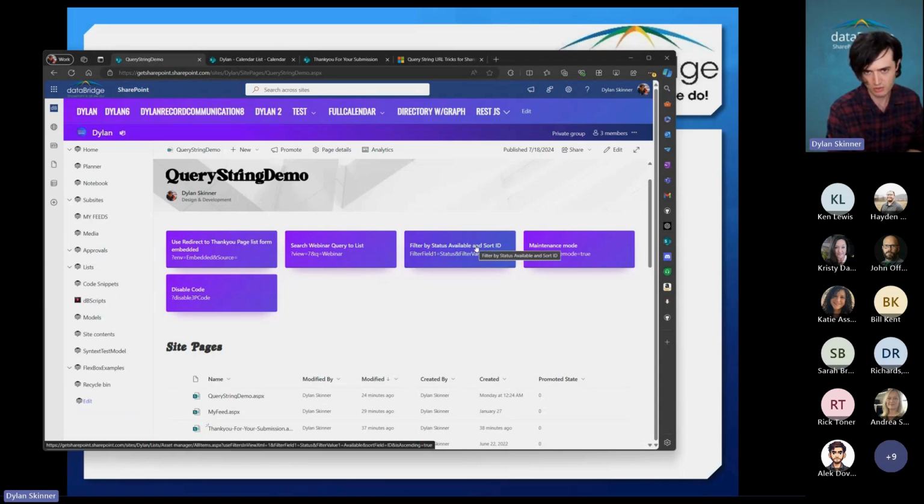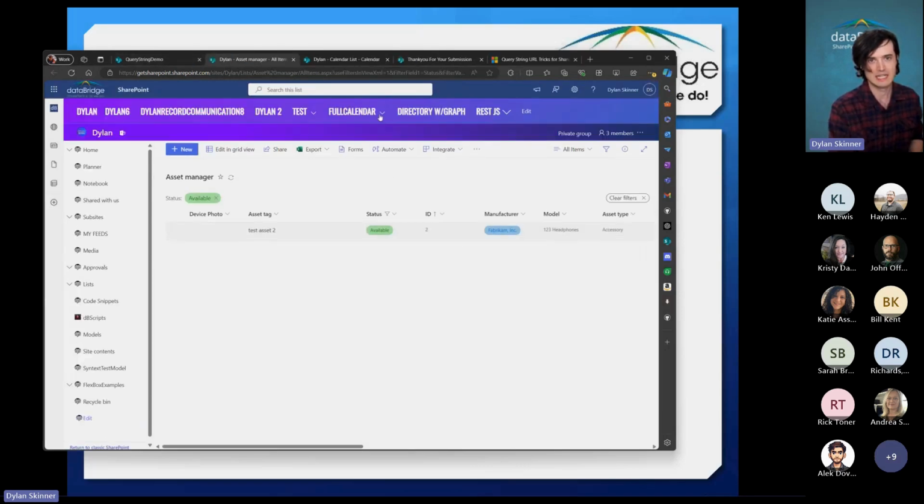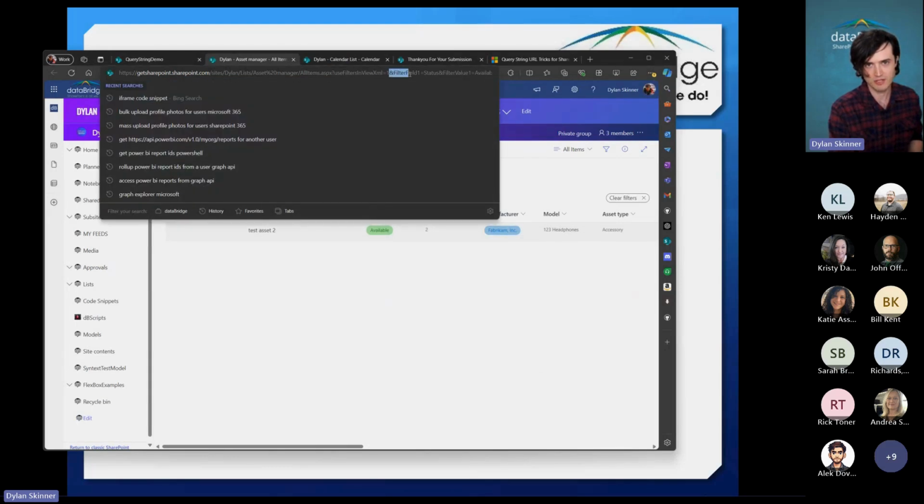But what I'm going to show is just doing a quick link. I'm going to pass where the status equals available, and I'm going to sort by ID as well. So I'm going to click this link here, and what it's doing is it's actually passing that over. So I'm targeting that field status where it equals available, sorting by the ID field.